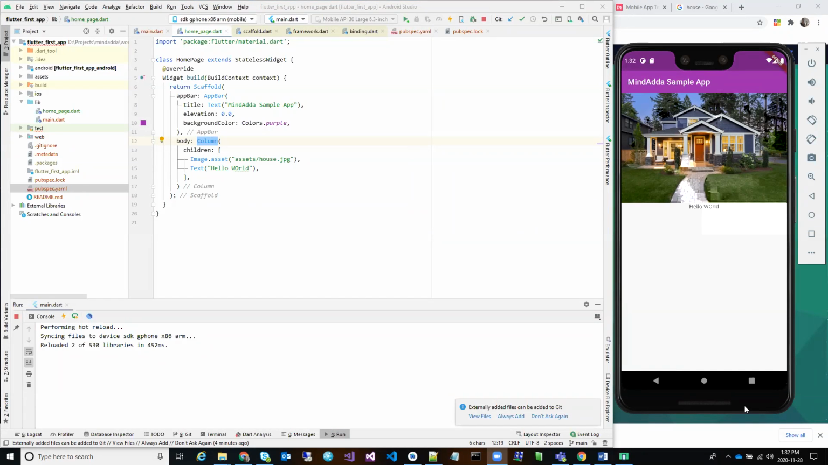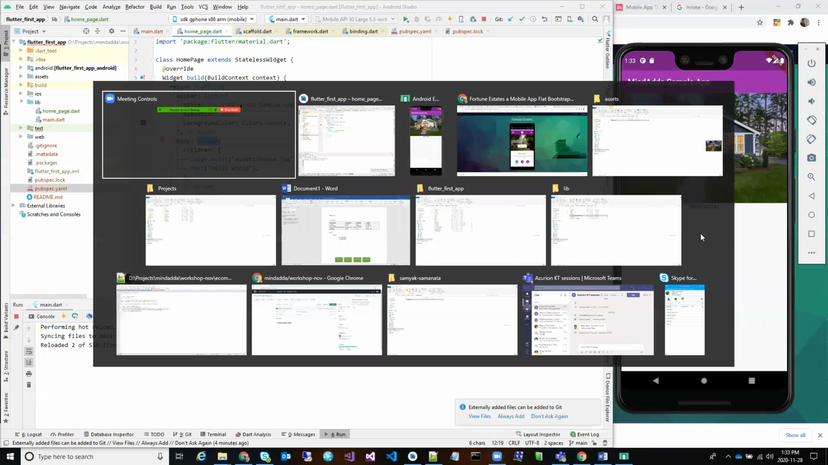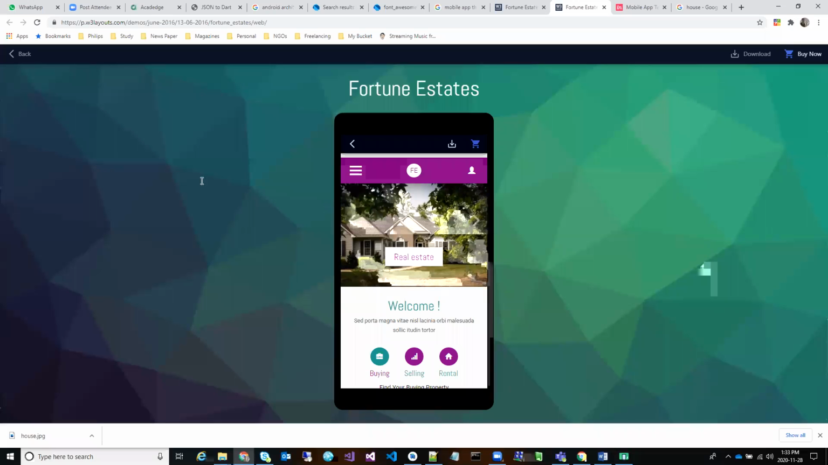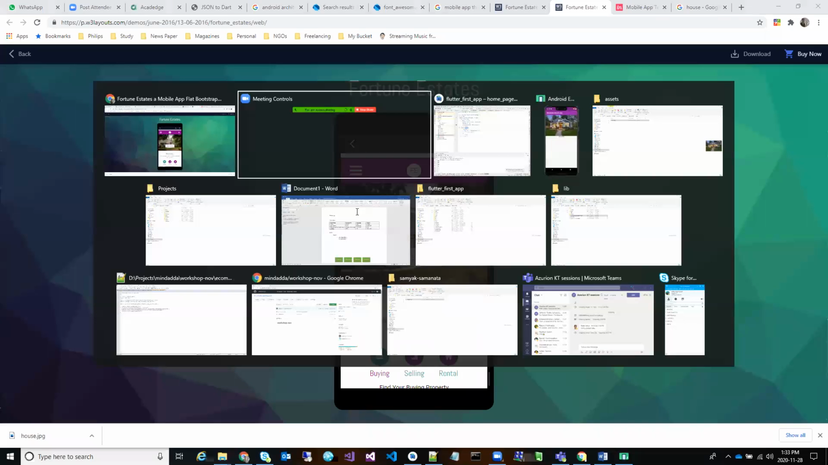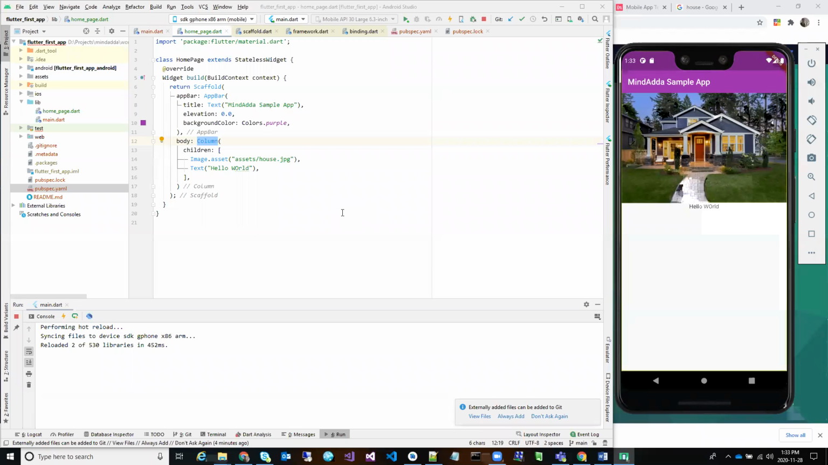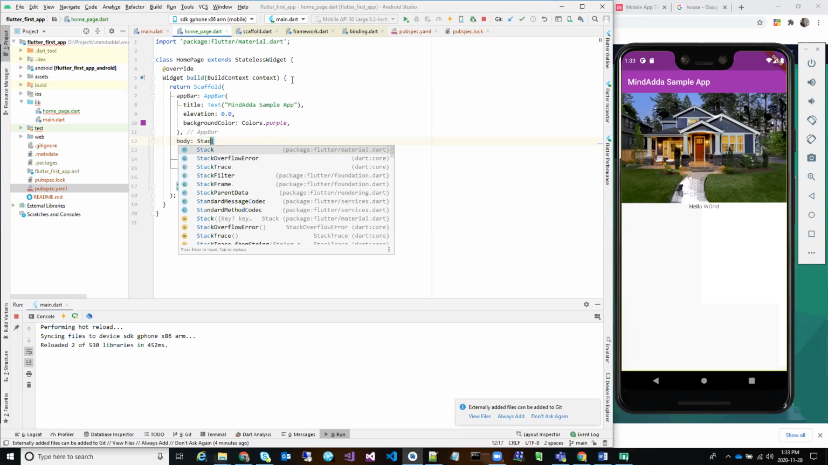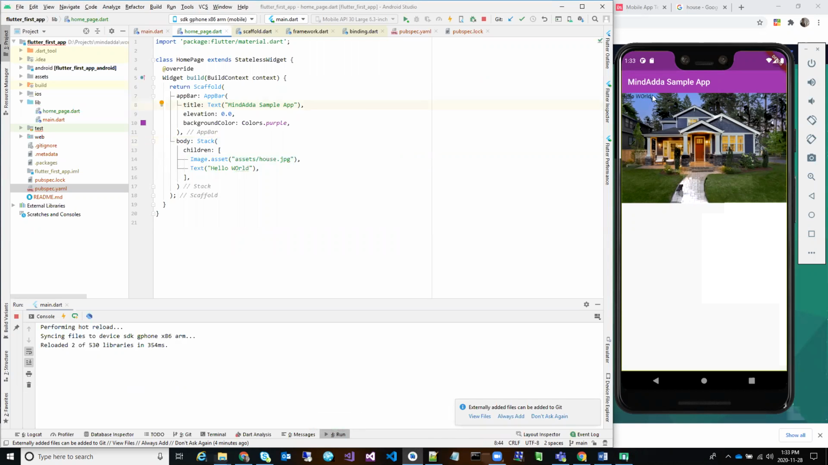Within the image, can we do something with text? Sure, we can. When we want to show a text or a button on the UI, let's do that. They are showing a button on top of the image, right? Let's do that. In that case, there is one more widget called a stack. Let's change it to a stack. Okay, see, it comes over there.